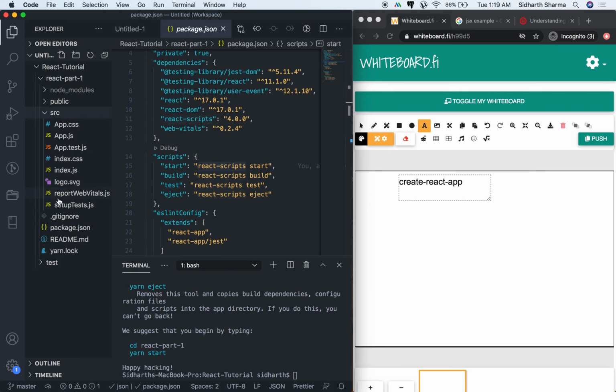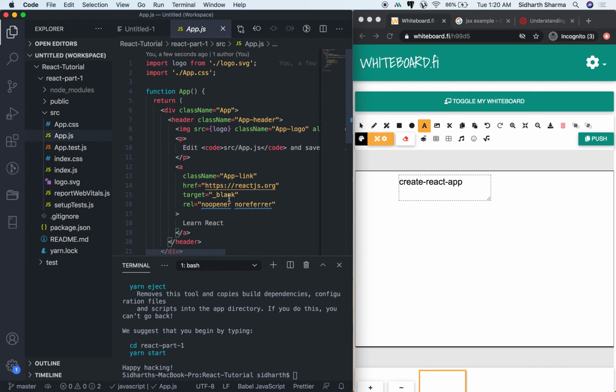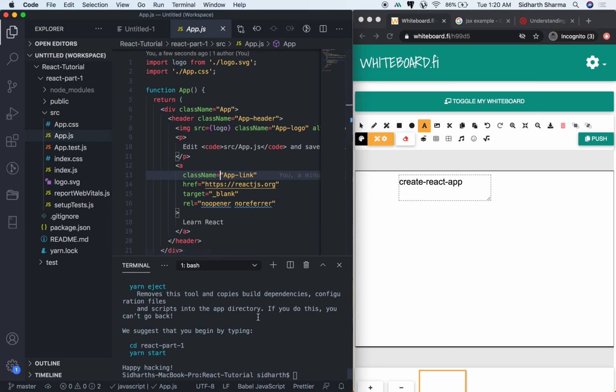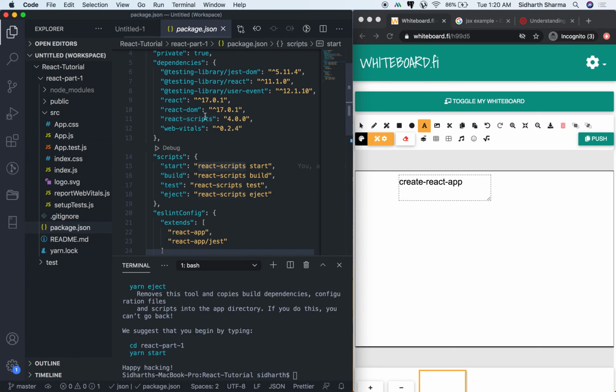And inside the src folder you can see that there is an app.js file. This is the main file. Inside it some code is written. As I talked about, this is a functional component, and you can say this is JSX. So now I'm going to run this. To run this, you can see in the package.json there are some scripts: start, build, test and eject. So I'm going to use this start script.